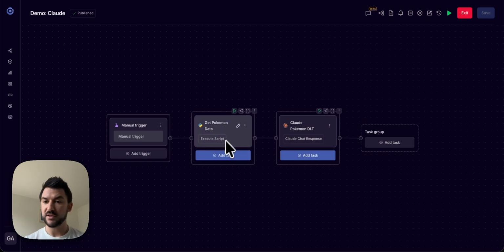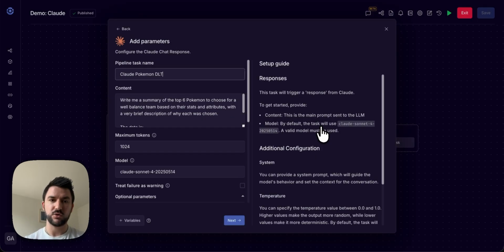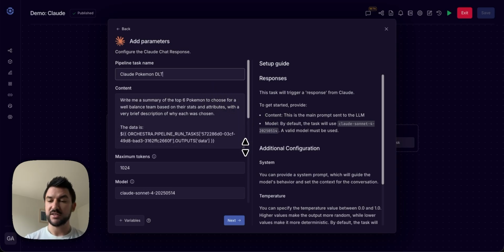We have a Python task that uses DLT to get data from the Pokemon API and passes that to a Claude task. So let's have a quick look at our Claude task. We've given it a name. Our content is simply the prompt that we're going to pass to Claude. So we've asked it to choose us a 6 Pokemon setup and give us a little explanation as to why, using the data provided from the previous task.